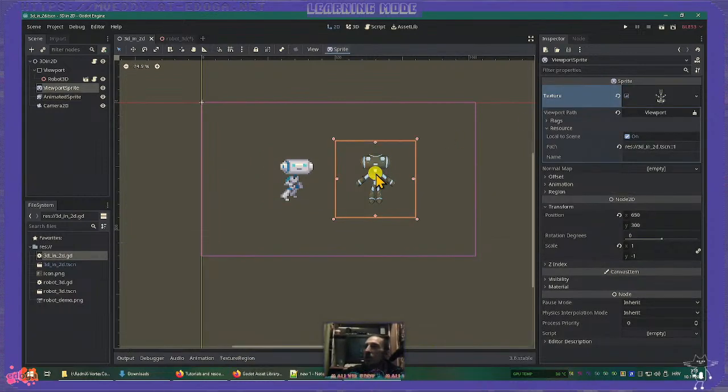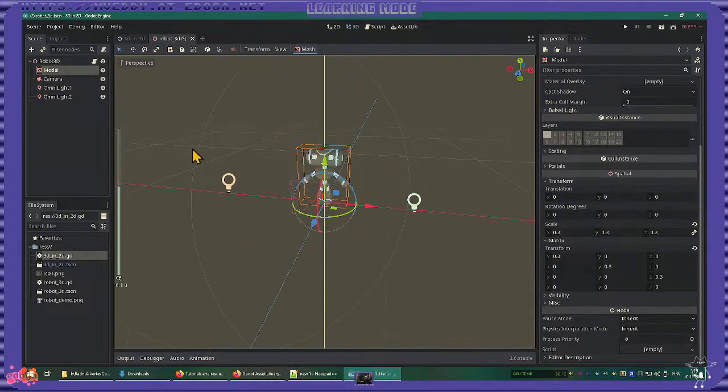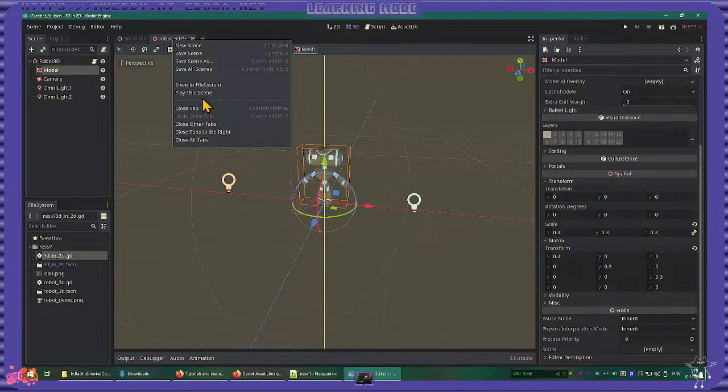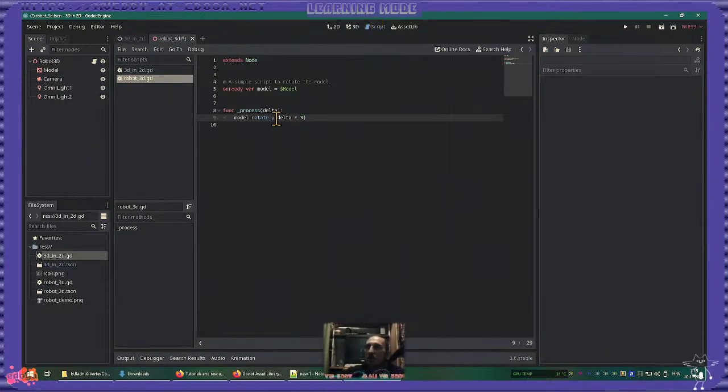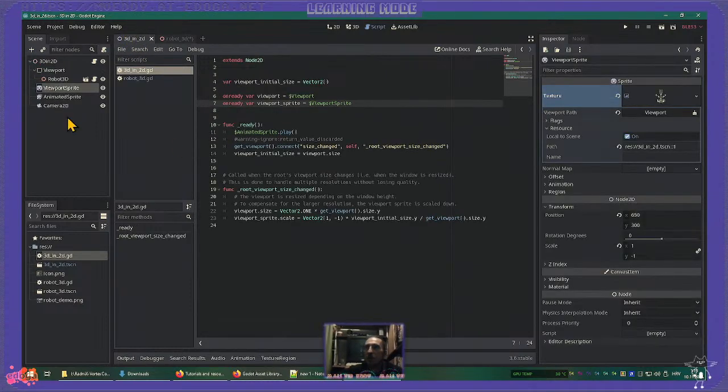So where is the animation for this guy? How come he's spinning? Well, okay. Is there a revert? What did I edit here? So in the script for this guy, here is the model being rotated, actually. Yeah, that's why it's rotating.